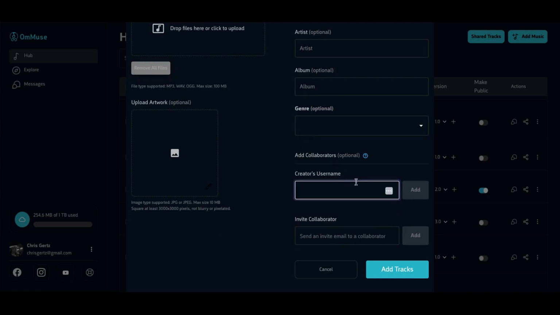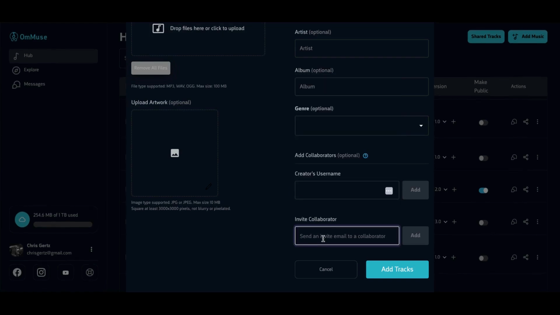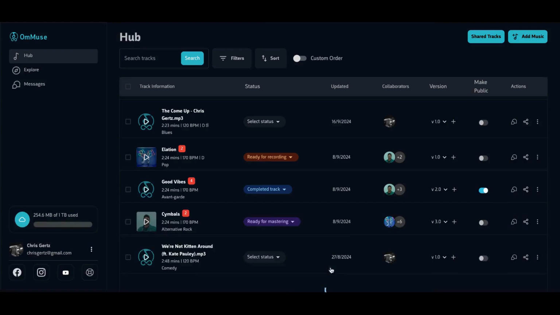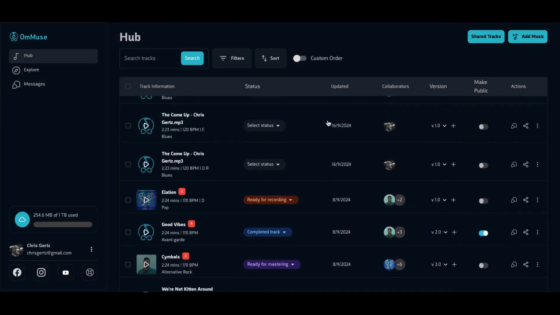If you want to add collaborators that are already on OmMuse that have worked on the tracks with you, you just go here and type in their username, or you can scroll through and find them. Or if you are working with collaborators or have worked with other musicians, producers, writers on your tracks, and they're not on OmMuse, just type in their email here, click add, and then an email will be sent to them to join the platform.